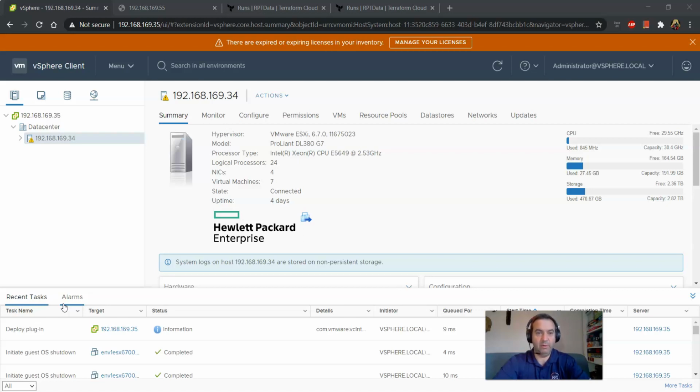So this is our physical lab equipment here. We just have a single ESXi host running in our lab with a single vCenter server. And as you can see from the IP addresses here, this is on a private network. This is not exposed to the internet, but we can still use Terraform Cloud to interact with this by using some new features, most notably the new Terraform Cloud Agents. So let's take a dive in here, and I can show you how this works.